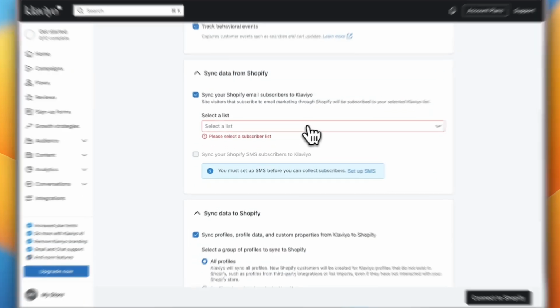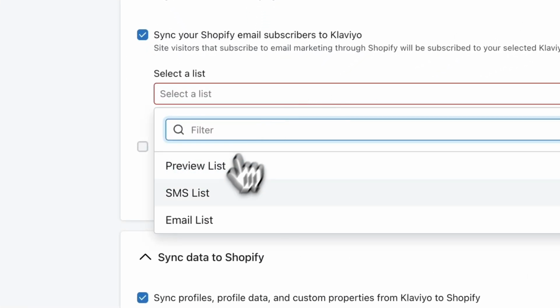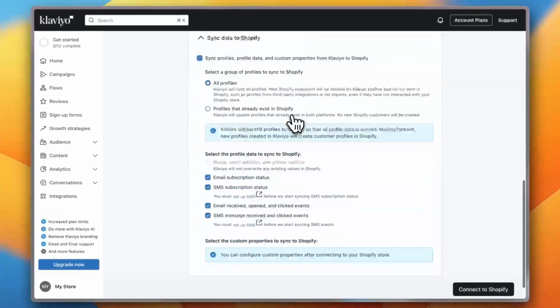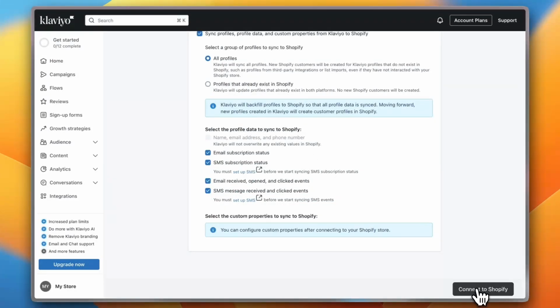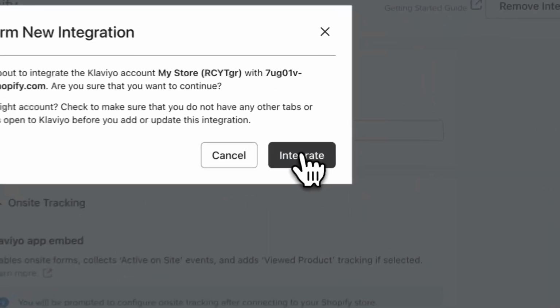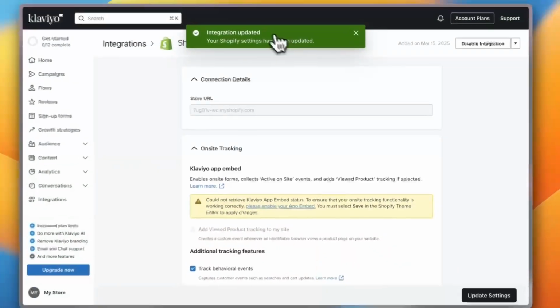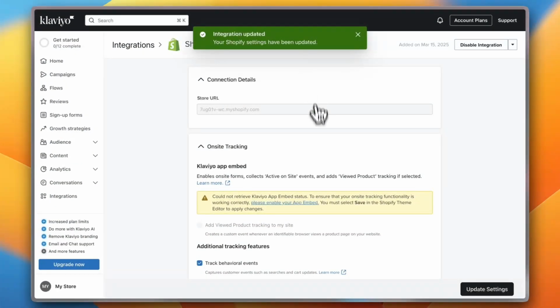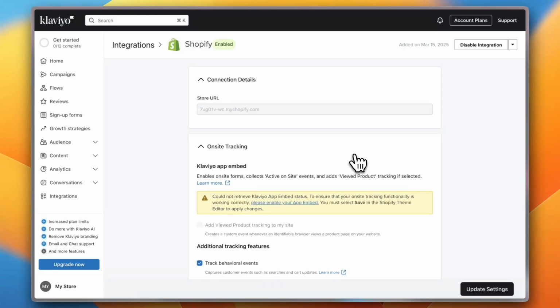Okay. And now you can select a list. Let's say email list. Okay. And then click on connect to Shopify. Now you need to confirm the integration. Click on integrate. And now the integration is successful and the Shopify settings have been added. And now you've successfully installed Klaviyo into your Shopify store.